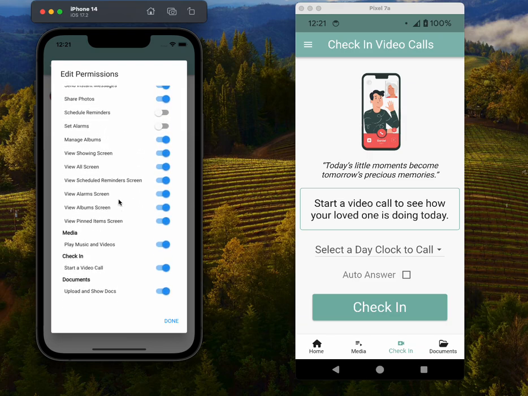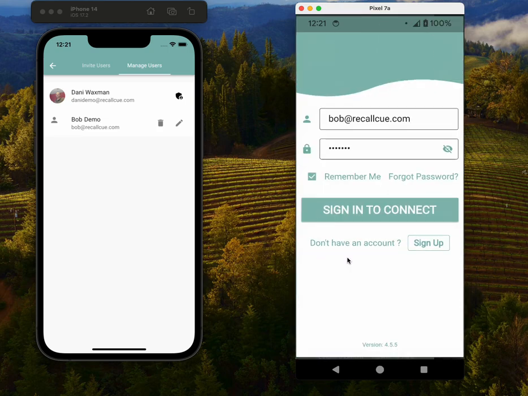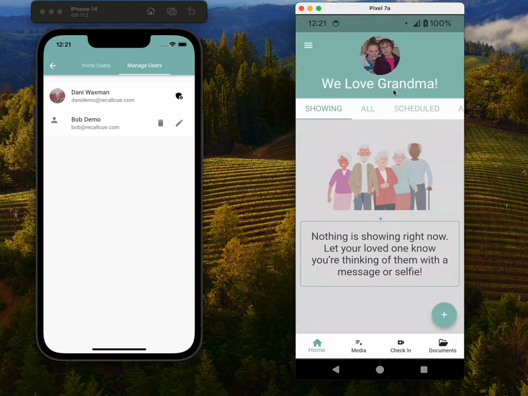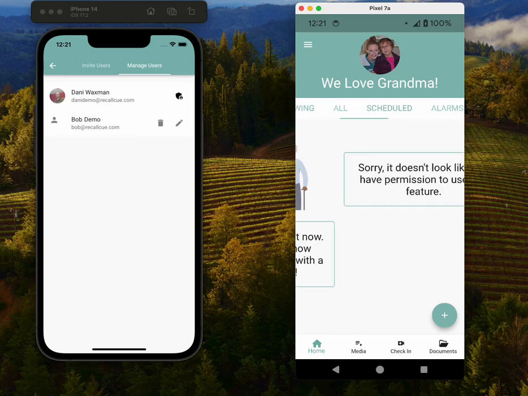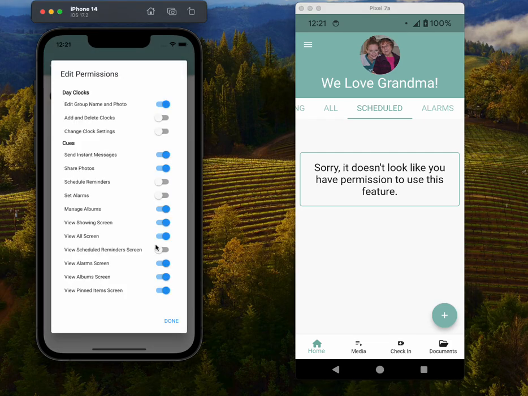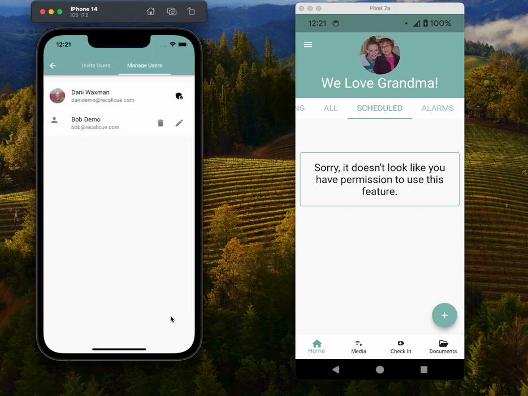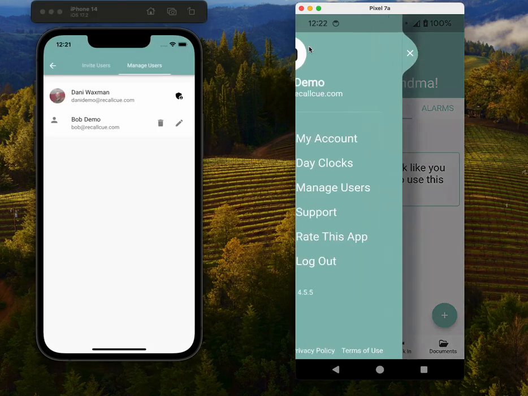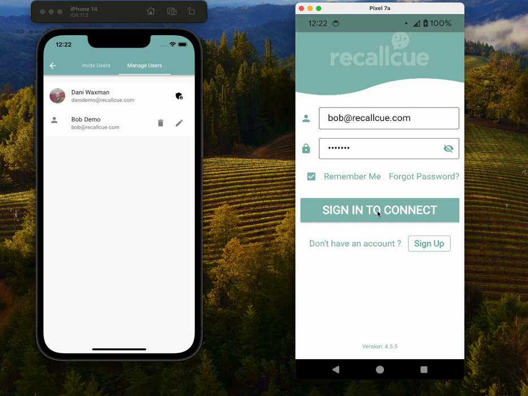So let's just do one more here, view scheduled reminder screen. We took that away, so now when Bob logs in, if I go to scheduled, I can no longer see what Grandma's upcoming schedule looks like. Maybe she has some doctor's appointments there that kids shouldn't be seeing. So again, a great way to fine-tune control and give permissions on a user-by-user basis of what they can do.